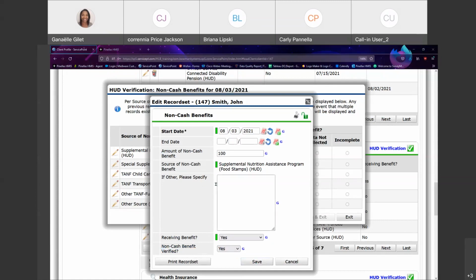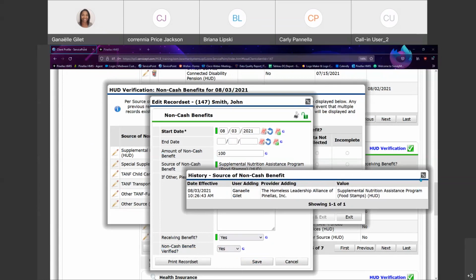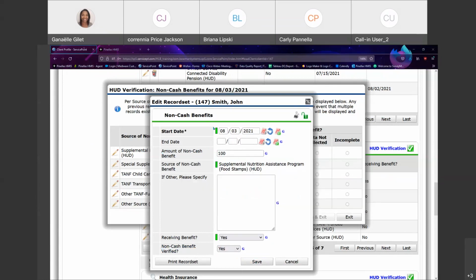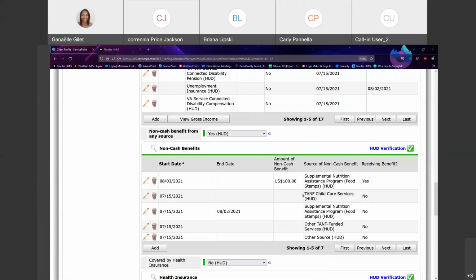If you're unsure, when you click the pencil, whether that is your entry, you can always click the little bar on the left-hand side, and it will have your name, provider, just so you can verify that, okay, yes, this is the food stamps that I just added. So that's how you can verify that. And you can click save. All right, so you have your information in now, and we can exit.